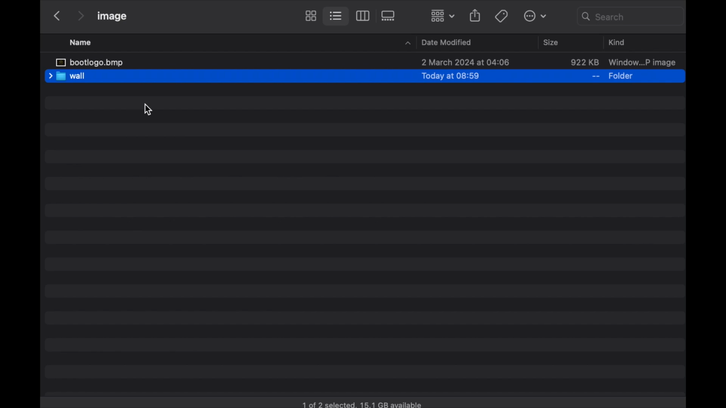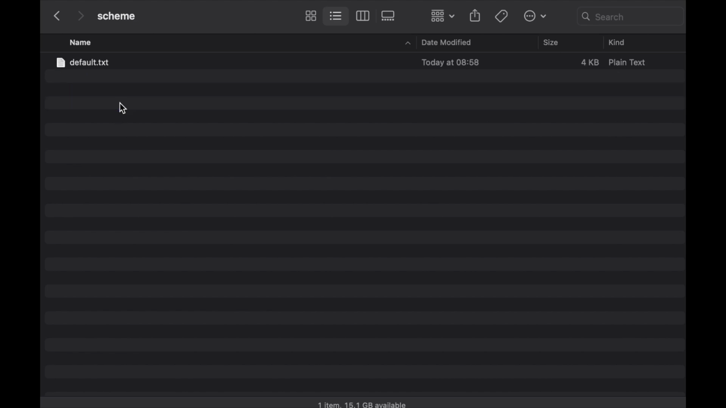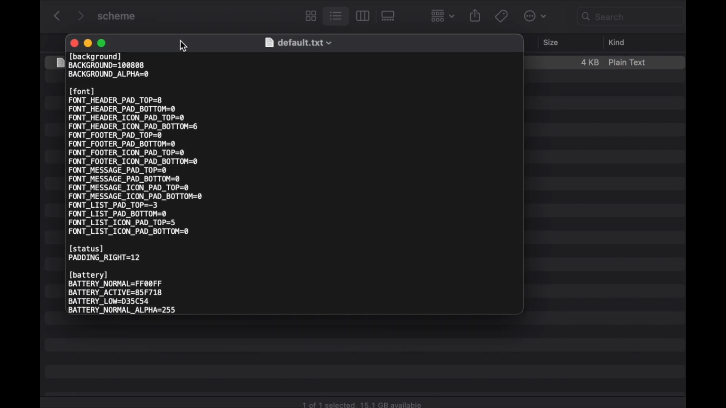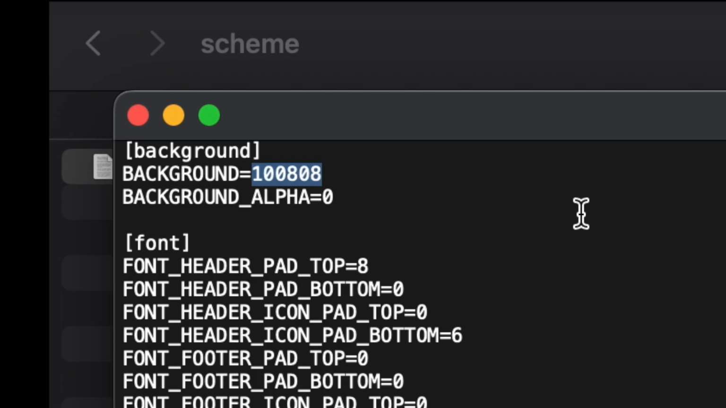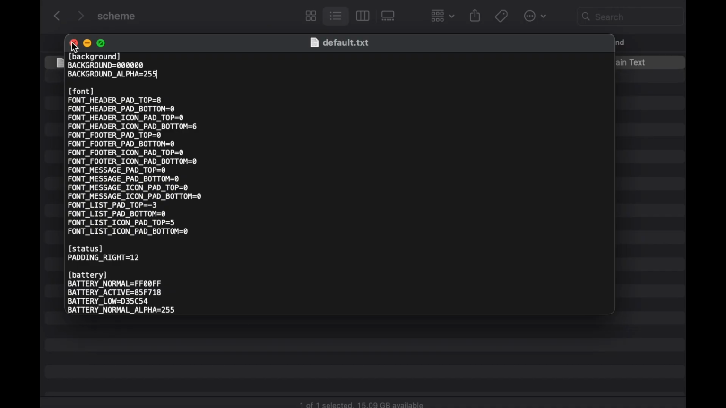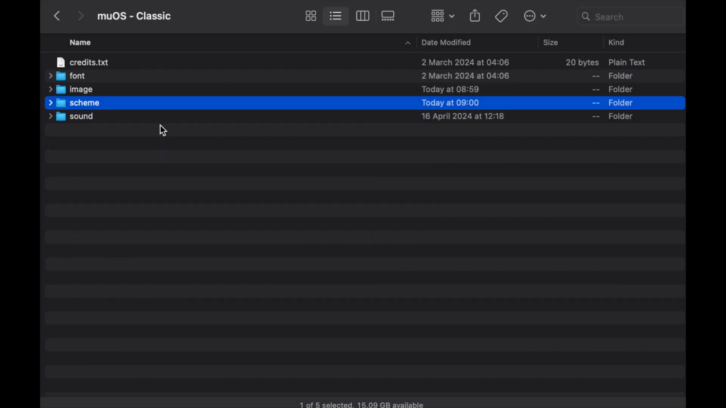The issue is that there is now no default theme background, which you might think, oh no, what are we going to do about that? Well, let me tell you. We're back in the scheme.txt file. The easy thing to do is set the background, and the hex code for black is all zeros, 000000. And the alpha we want to be fully opaque, which is 255. Save that, and then close it. So now we have our theme. It's the muOS Classic, but in pink with no yellow star background.